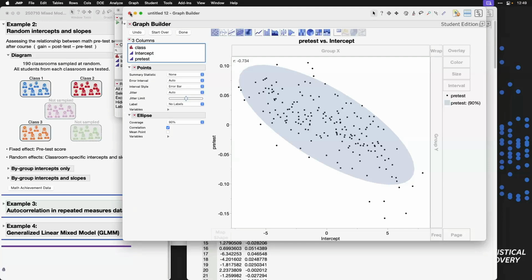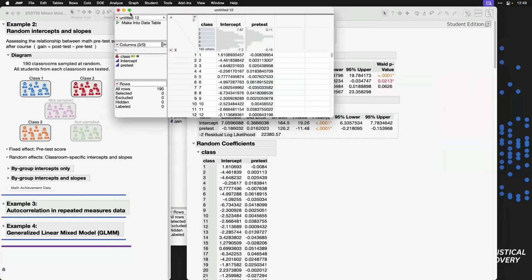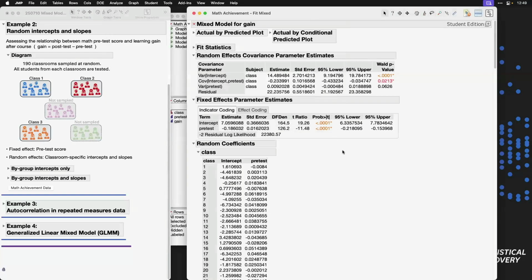And this is common in these random slopes or random coefficient models, that you include this correlation between the two. That is, that the random draw of an intercept is not independent from the random draw of the slope. So this is just another really common type of mixed model that you're going to see. And again, how to fit it in JMP.